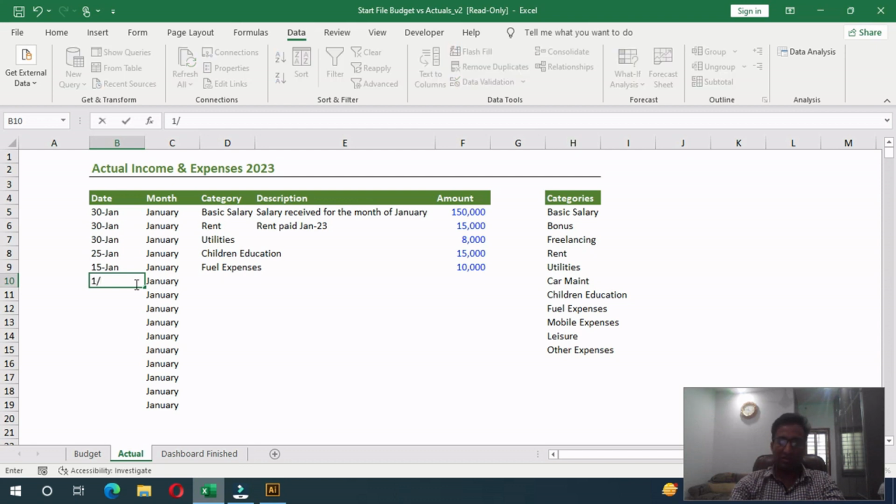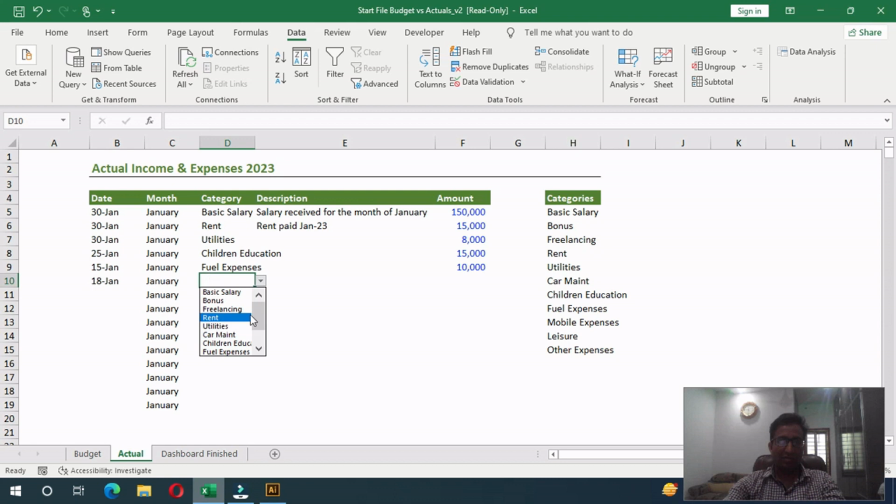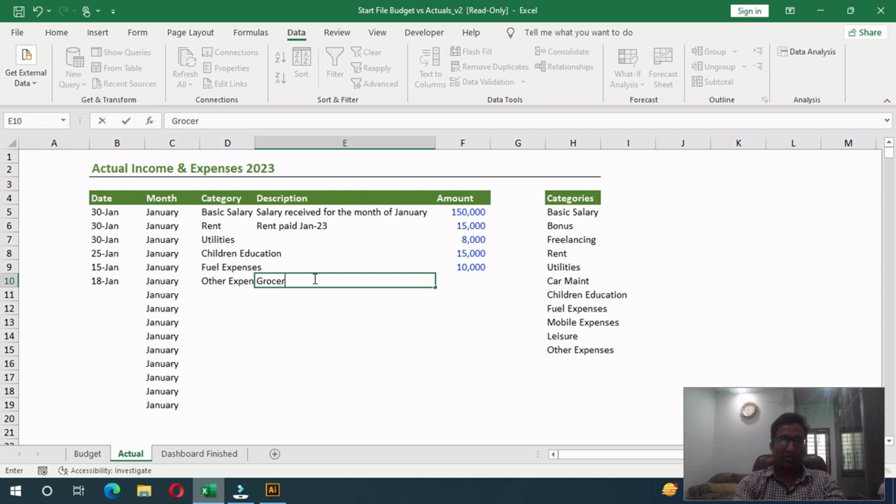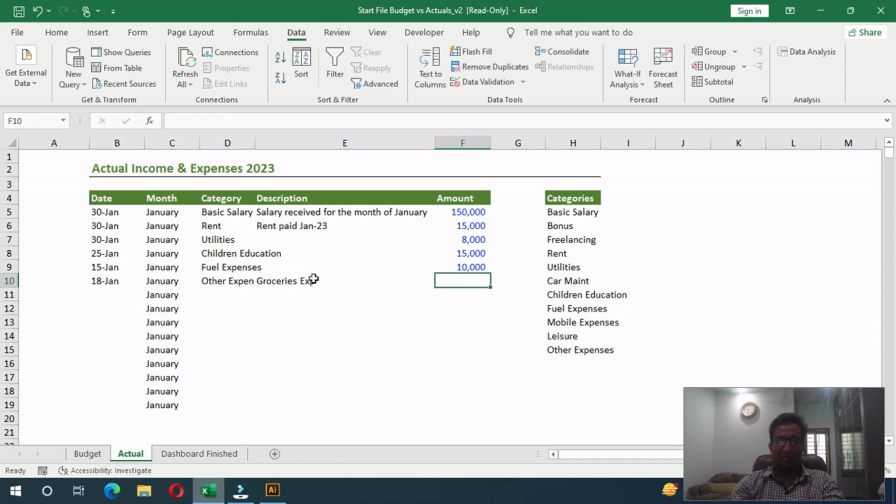Let's assume that you purchased grocery items, which is not over there. You can put it under other expenses, groceries expenses. Let's do 20,000. Okay, and 22nd January you went to a marriage ceremony of your cousin and you made expenses of 10,000, and so on. Let's say this is your January expenses and income.